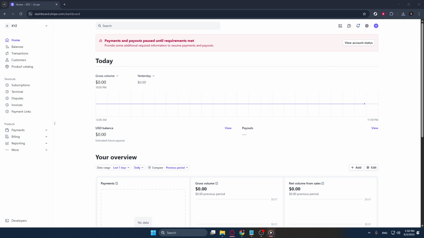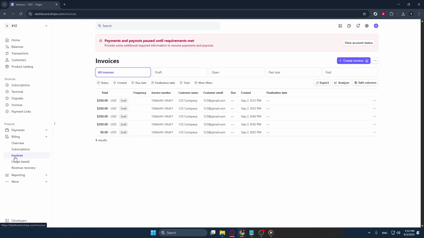Next, look for the Billing tab in the main navigation menu, typically located on the left side of the dashboard. Clicking on Billing will reveal a drop-down menu where you'll see several options. From this menu, select Invoices. This page gives you an overview of all your current, past, and overdue invoices.